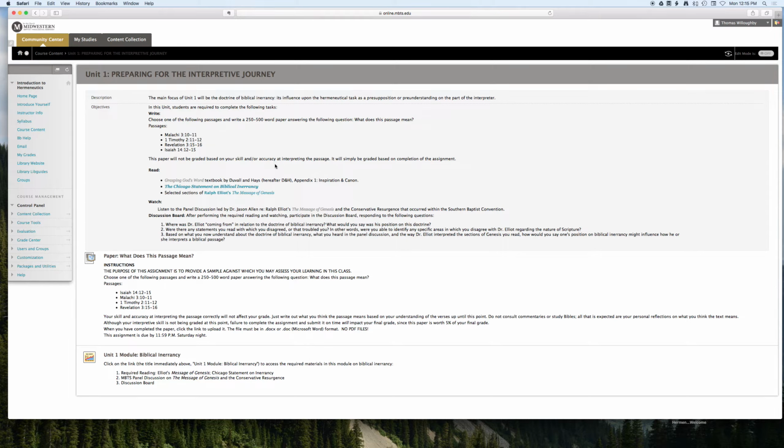You have the darkened-in section that will describe the course and give you the objectives of what's going on this week. Under the reading assignments, you'll notice that Grasping God's Word is part of the reading assignment, so you want to read that. But here, if you click on the Chicago Statement of Biblical Inerrancy, it immediately downloads so that you can read that. And then selected sections of Ralph Elliott's The Message of Genesis. If you click on that, it will likewise download also.